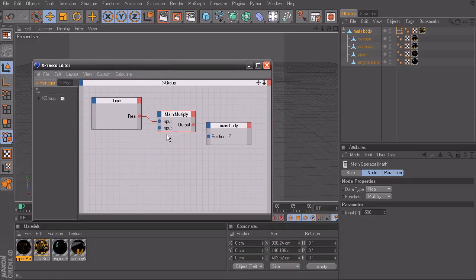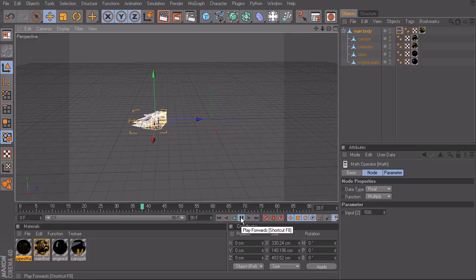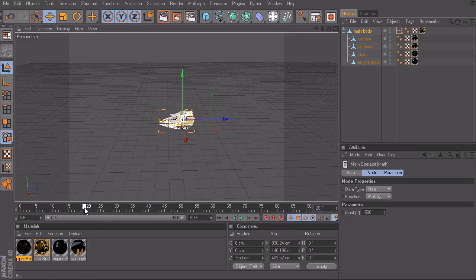Now it's just a matter of taking this information from both inputs, which is now plugged into the output, and then taking the output and plugging that into our position Z. Watch what happens now as we hit play. Now we'll notice that our ship is moving automatically. If we go to frame 30, we'll find that the ship has moved an exact amount of negative 500 units.